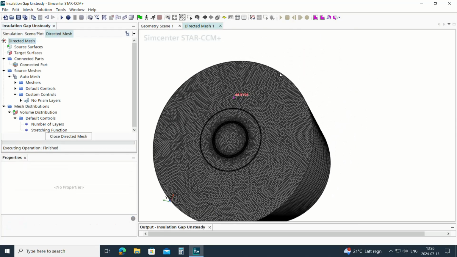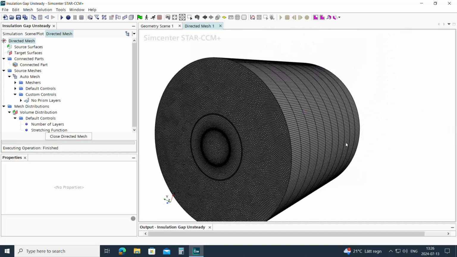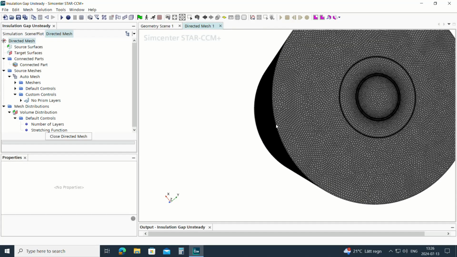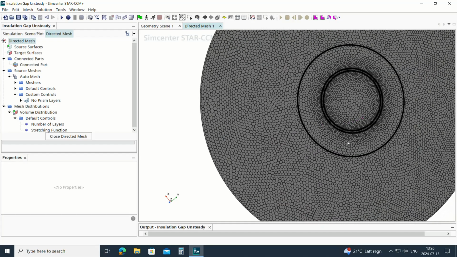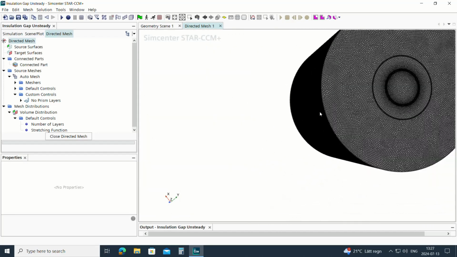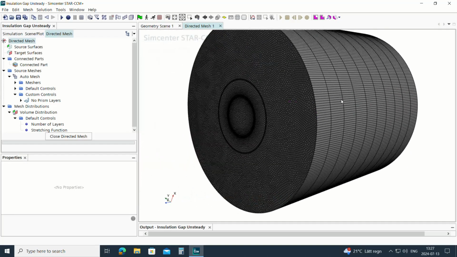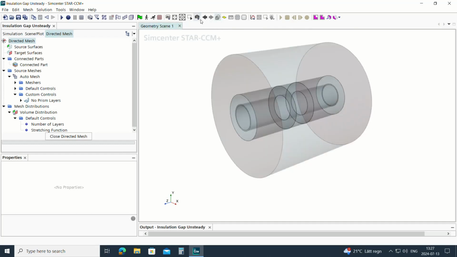Okay, so this is our directed mesh. You can find it well arranged. Our prism layer controls basically consider no prism layers on the surfaces that we specified, and I have kept the prism layers at the interfaces. Maybe you can see the internal geometry as well. So you can close this and create a mesh scene.